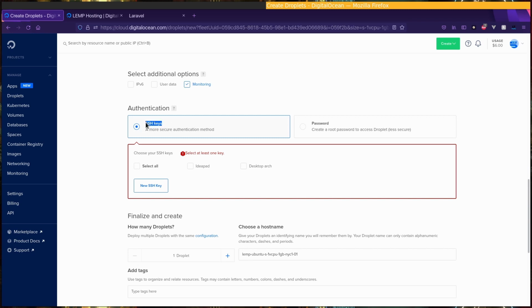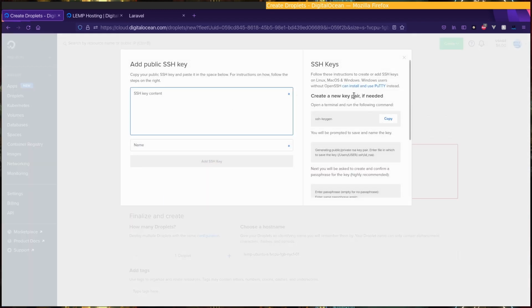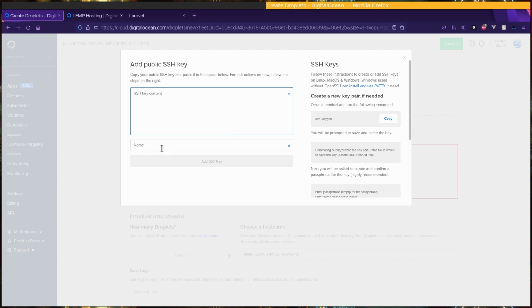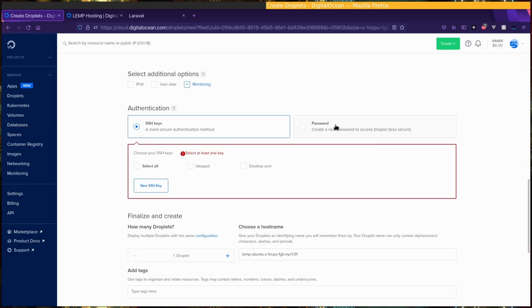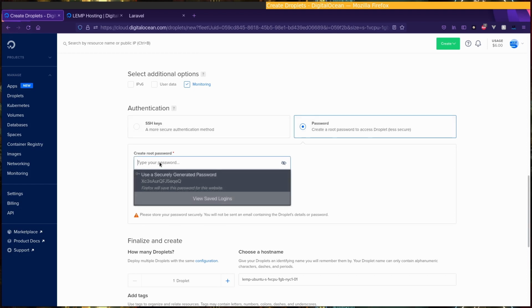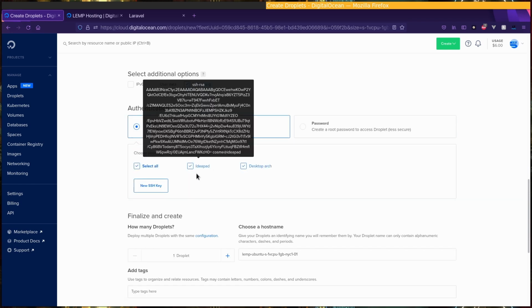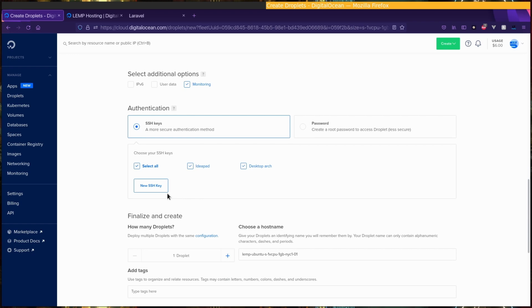The first one is with SSH keys, which I use personally. If you don't have one added to your account, you can click this button and then follow the steps here and paste the key here, give it a name, and then add key. You can also skip that step and just create a root password. So if you think it's easier, you can do that as well, but I'm gonna just select the ones that I already have in my account.